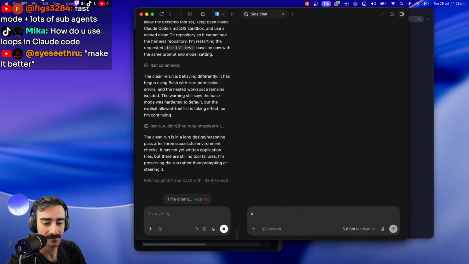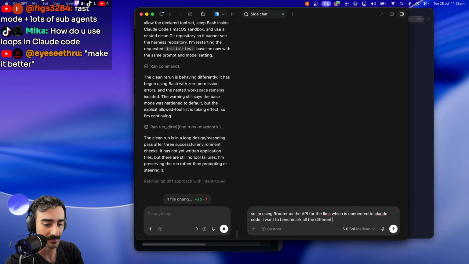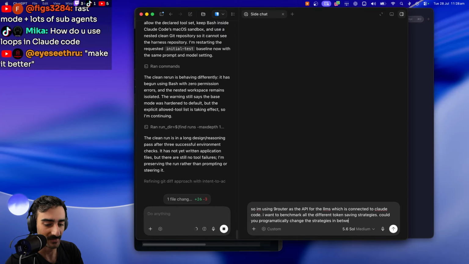Side chat. So I'm using NineRouter as the API for the LLMs, which is connected to Claude Code. I want to benchmark all the different token saving strategies. Could you programmatically change the strategies in between runs by using the skills there? Let's see.